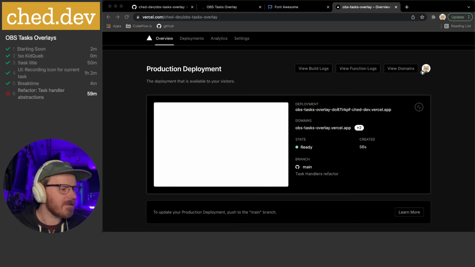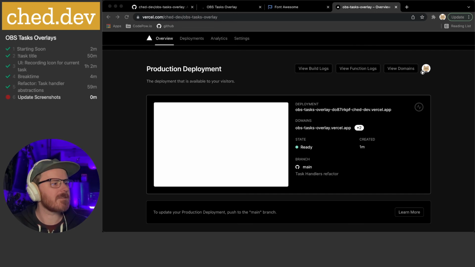OBS. It refreshes the tasks. Okay, now do task add update screenshots. Task end. What should I do next? Task next. 59 minutes. Task clear. I'm gonna clear out the shout out for the screenshots. I hope it doesn't break everything. Oh, thank goodness. Task clear 4.